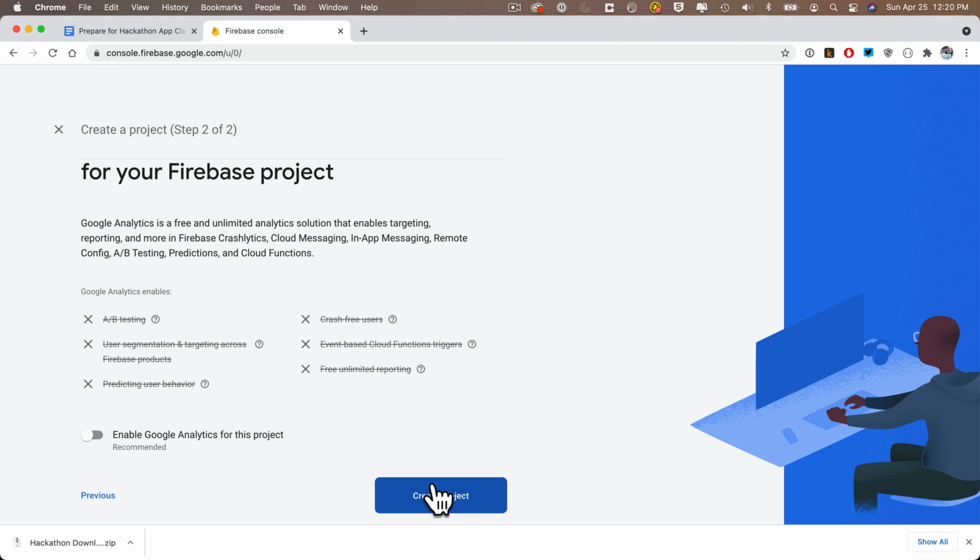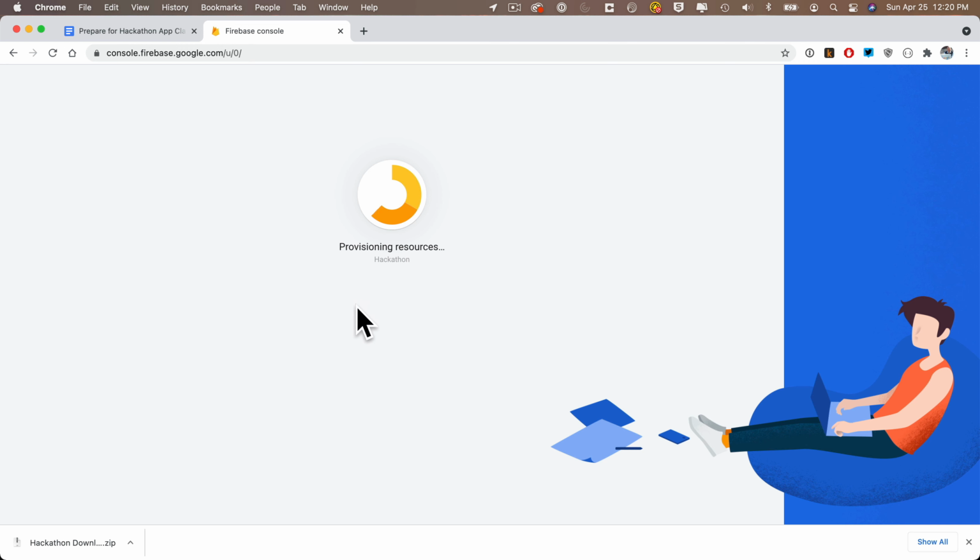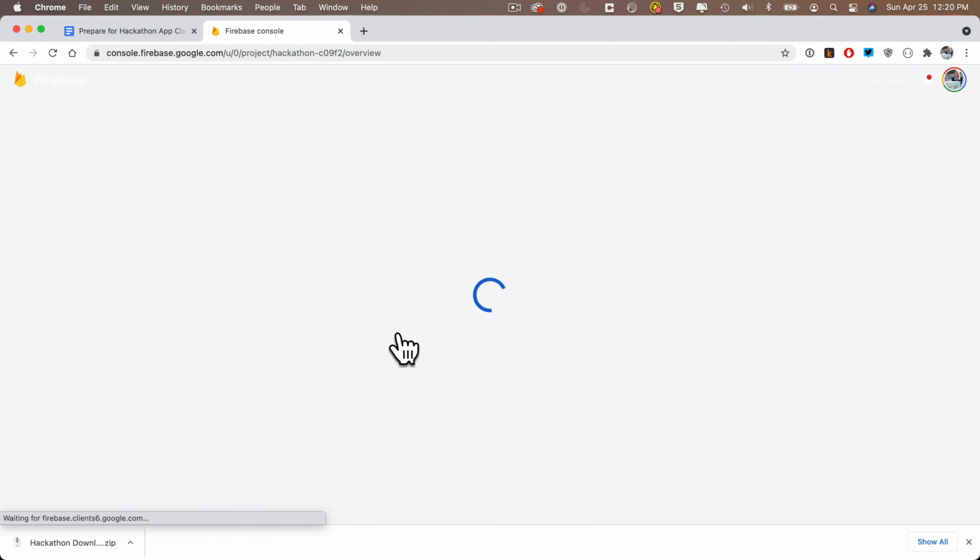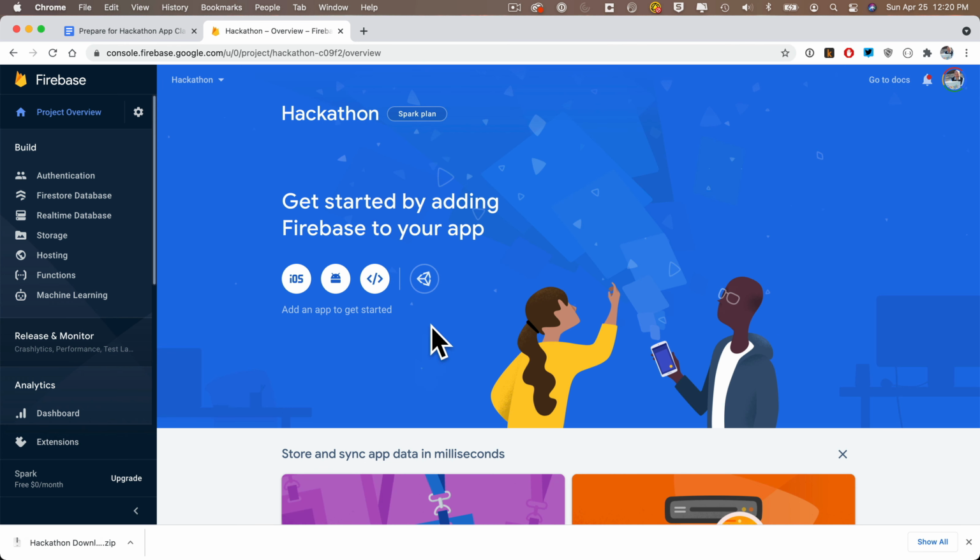Then click on Create Project. This will spin, and it should create the project in about a minute or 2. Then when you're done, click on Continue. And this should bring you to the Get Started by Adding Firebase to Your App page. When you're here, click on the iOS icon.